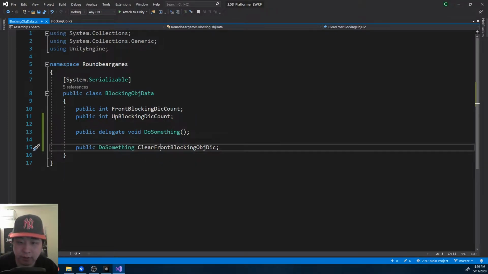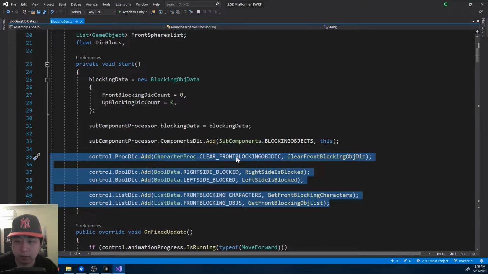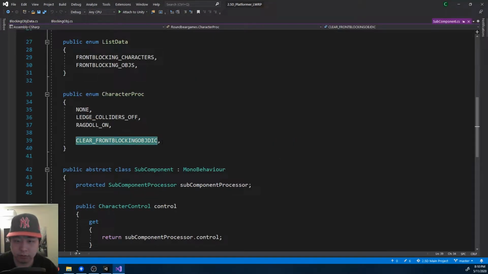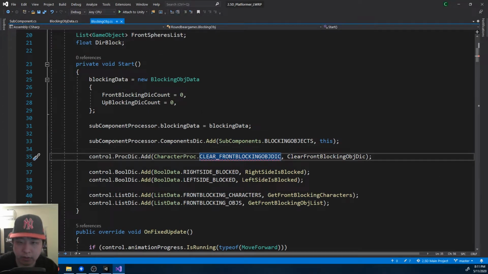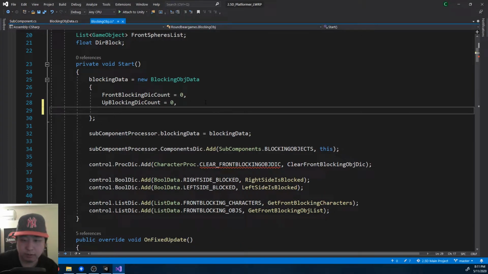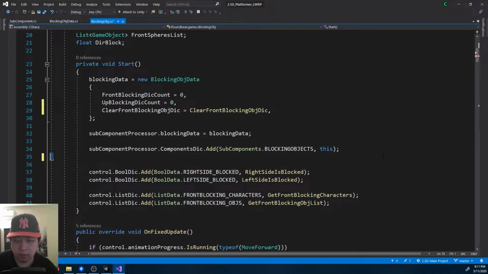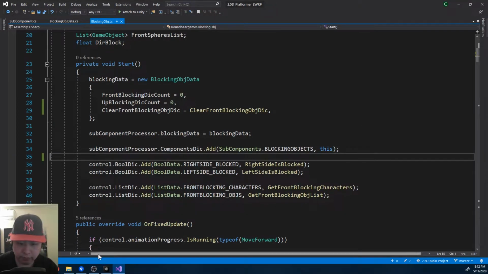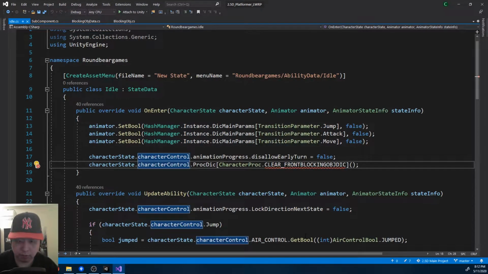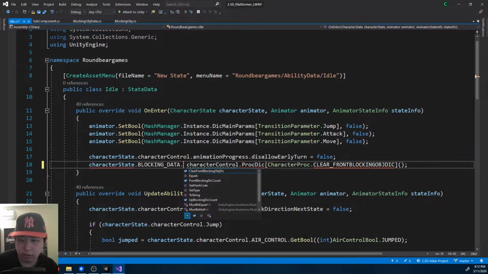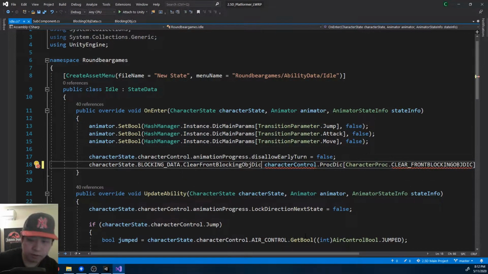I'm going to be saving the function here, so I'm going to go back and I'm not going to use the enum anymore. Delete that. Save the function inside the class, inside the variable, clear front blocking obj dictionary. Get rid of the line. We should have some error messages. The function is moved to a different place, so just fix the line accordingly. We go to the blocking data and get the function there.